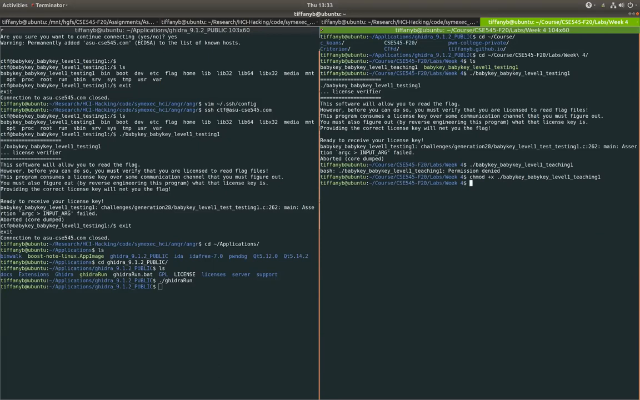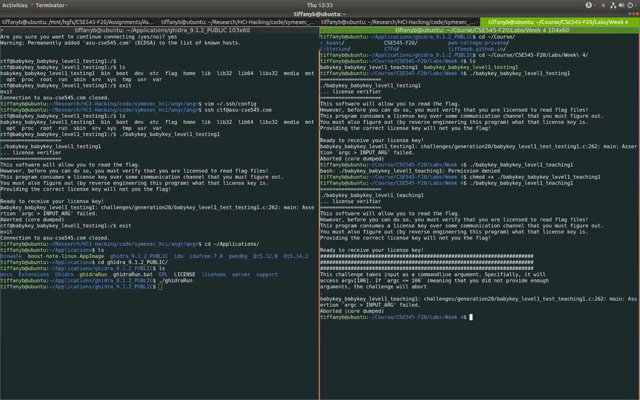And after you change it to executable, make the permission executable, you will be able to execute it. But here, if you run it, you found that it said there is an abort, and then there is an error showing that assertion argc is greater than input arg failed.